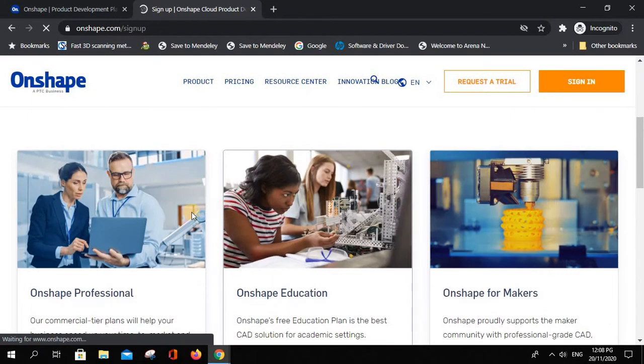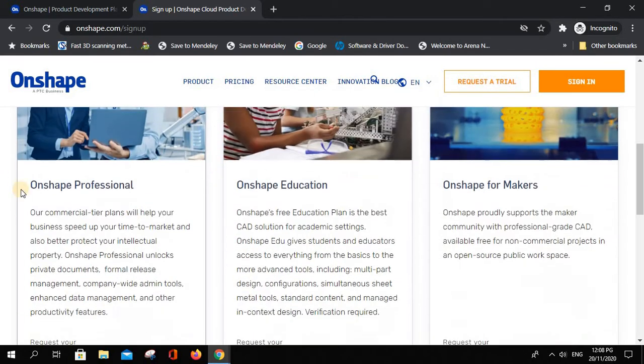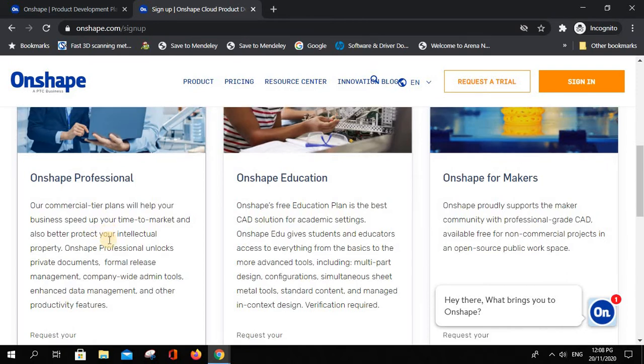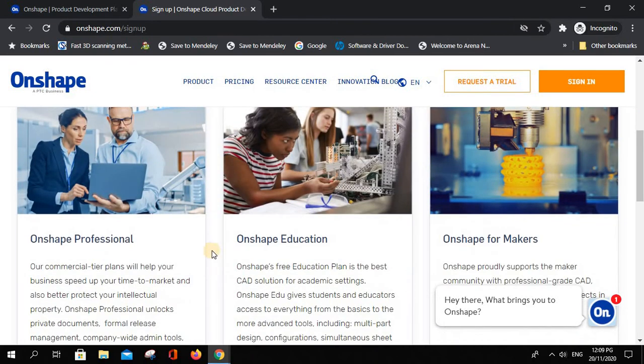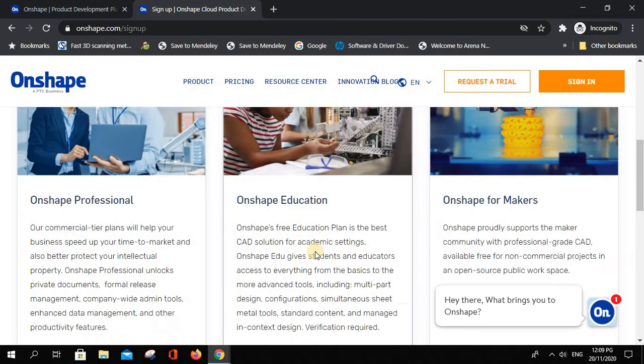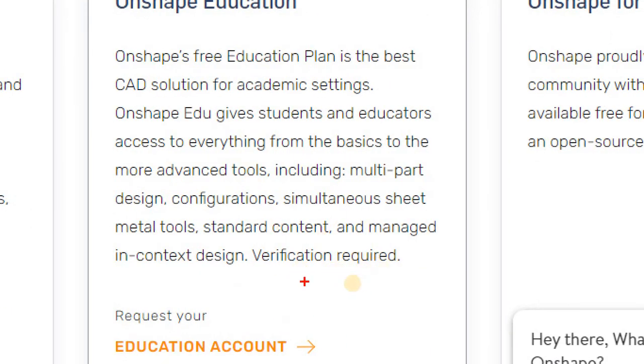There are 3 types of accounts being offered on Onshape, and the first one is Onshape Professional. This is the best one. Like I said, you will get all the tools, all the add-ons and all those things, but it is a paid account. You need to pay something. And if you are in an education system, maybe you are an educator or student, you can go for this one, but it will need some verification here, so it can take some time.